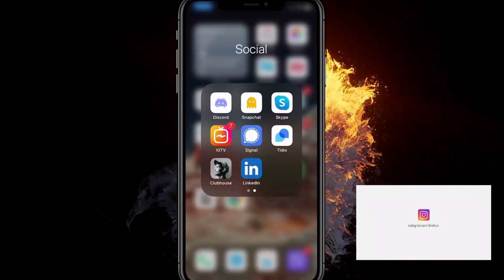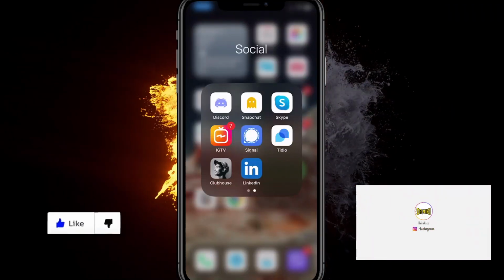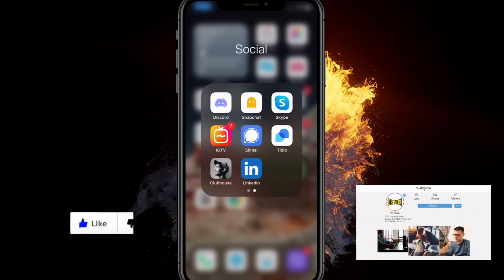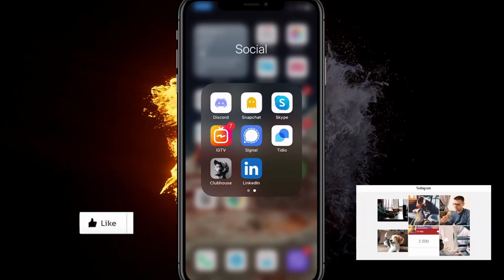Hey, in this video, I will show you how to unlock a permanently locked Snapchat. It's quick and easy and you can do it on any iPhone and on any Android device.